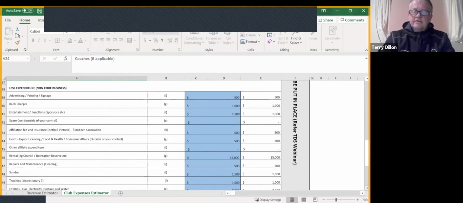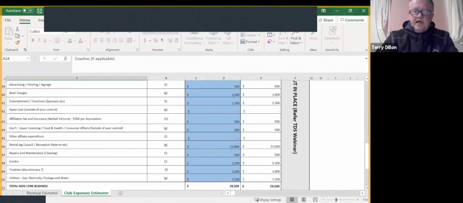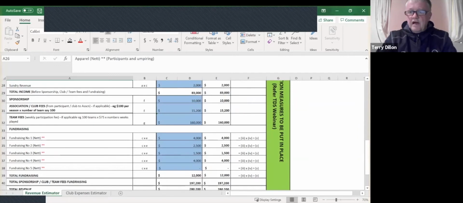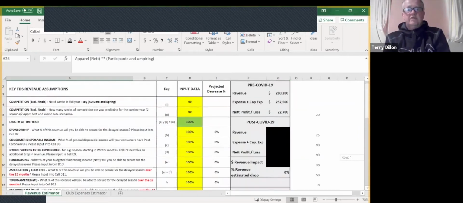So that's just some numbers for a sample association we've populated. So there's the starting point. Now what we do is we go back to here, up the top. So the first step is to populate the blue, which is the actual.